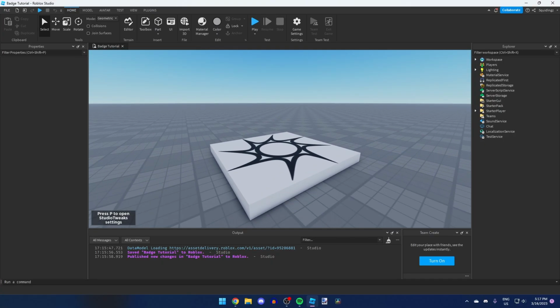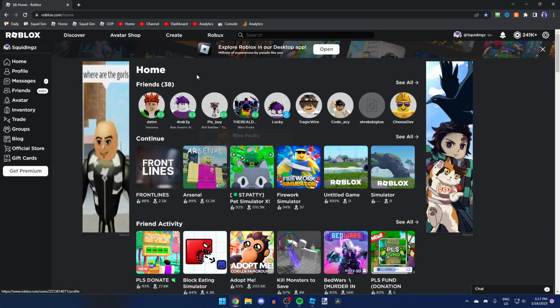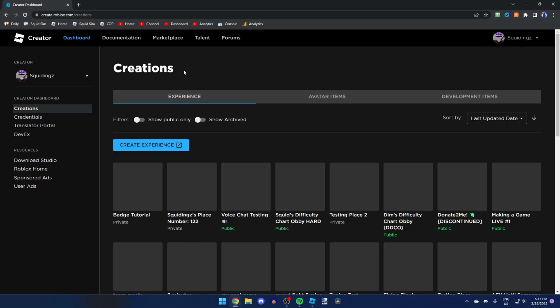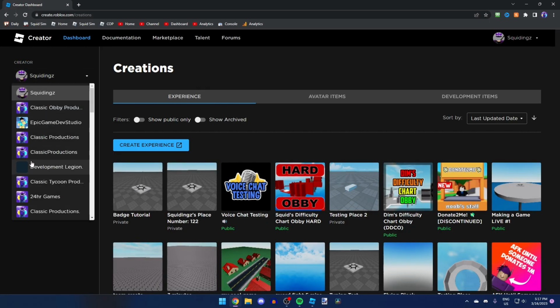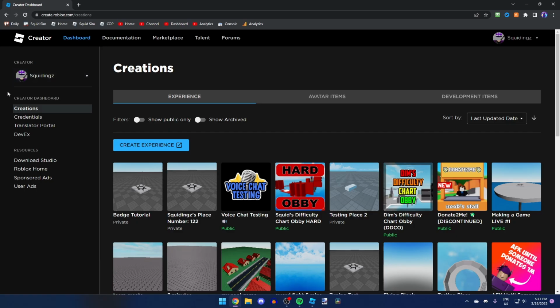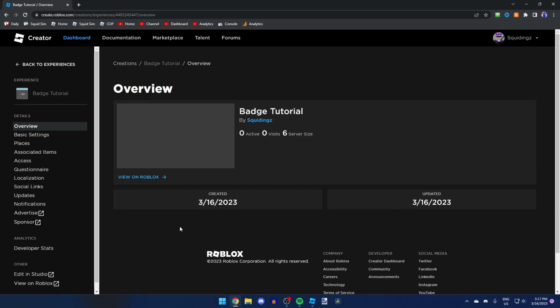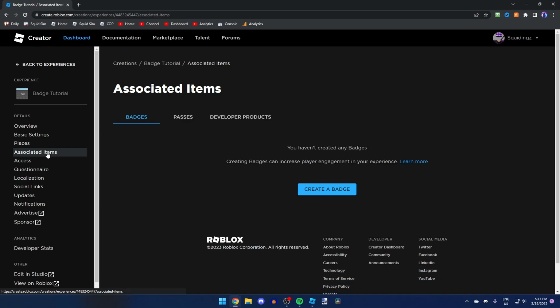So if you go over to the Roblox website, go to the homepage, and then we want to click create, and we want to find our game. So you first of all want to make sure you're on the right creator. For example, if I made it under a group, I'd have to choose a group, but because I've just made it on my account, it's just here. So, Badge Tutorial, I'm just going to click on that. And then I'm just going to click on associated items, and you can see it's already on badges.